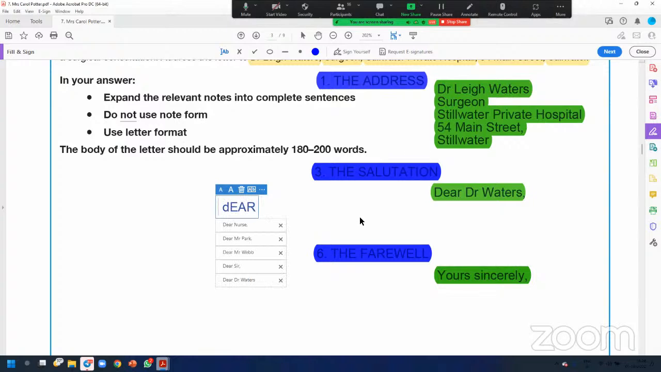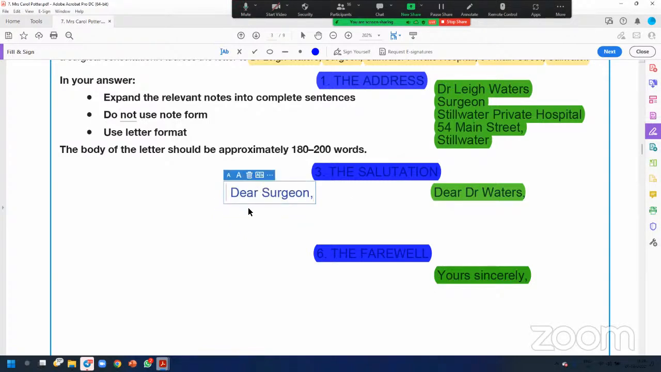Dear, D capital letter, Dear Surgeon. So sometimes you'll write like this, Dear Surgeon. If we don't know the name of the person, then we'll write Dear Surgeon. Or we can also write like this, Dear Sir. Or Dear Madam.